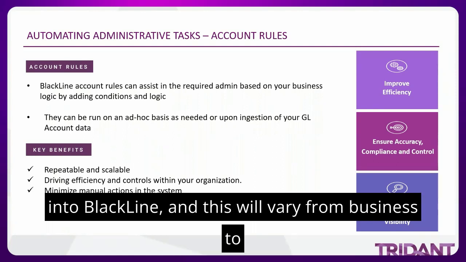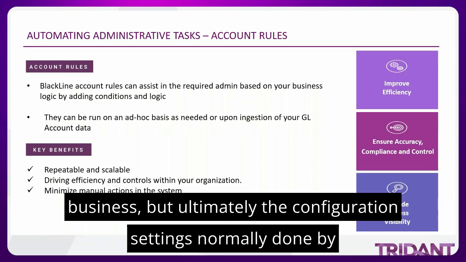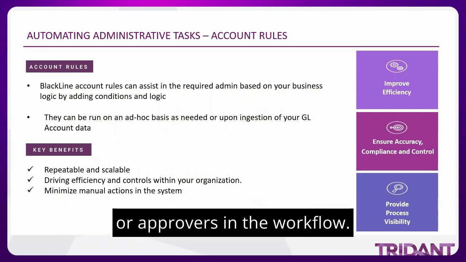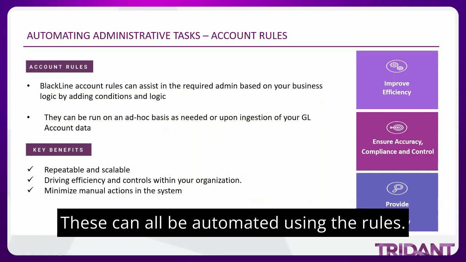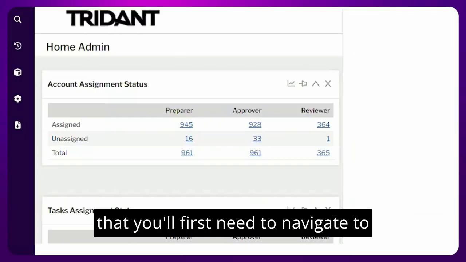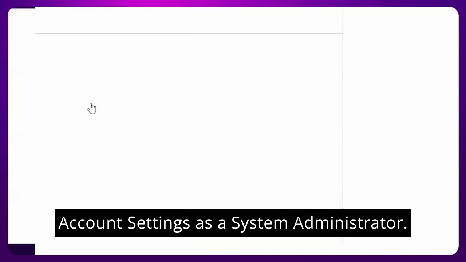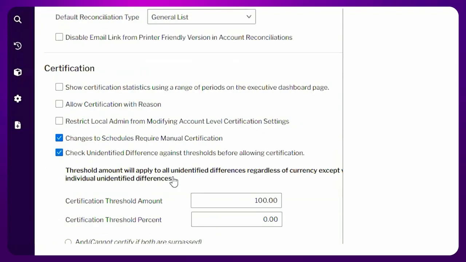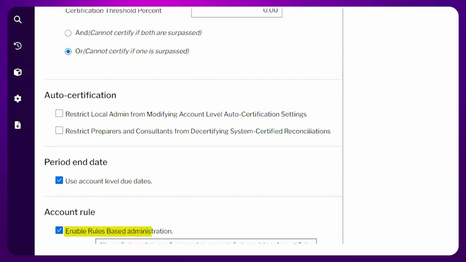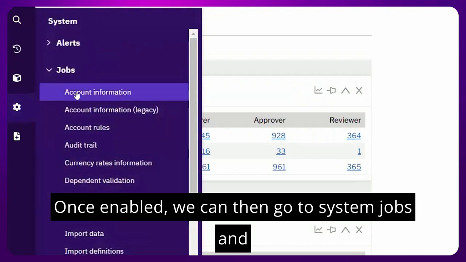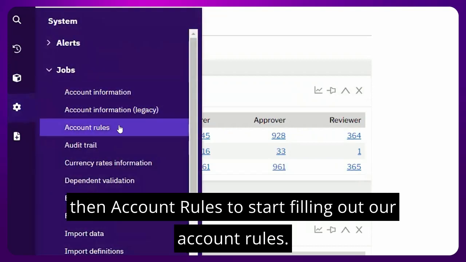And this will vary from business to business, but ultimately the configuration settings normally done by an admin, such as assigning a template, frequencies, preparers or approvers in the workflow, these can all be automated using the rules. To use account rules, it's good to mention that you'll first need to navigate to account settings as a system administrator. Scroll down and tick Enable Rules-Based Administration. Once enabled, we can then go to System, Jobs, and then Account Rules to start filling out our account rules.